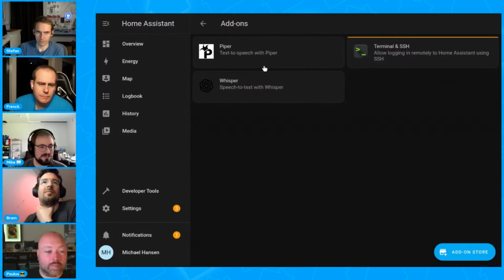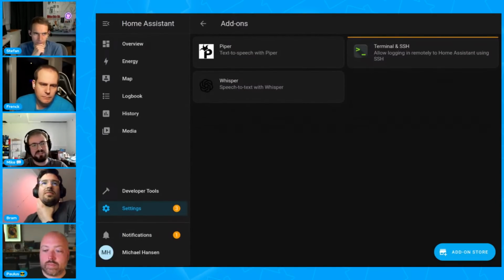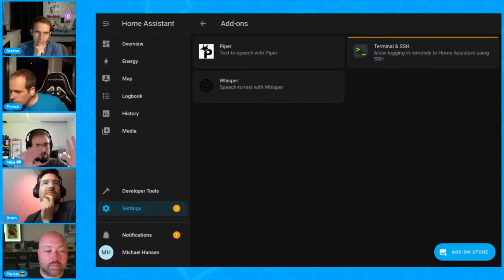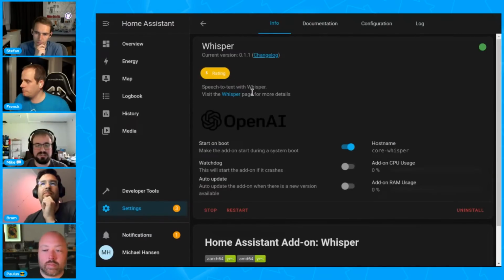Anyway, so we have two new add-ons. Paulus mentioned the pipeline. The conversation agent's built into Home Assistant already. So the speech-to-text and text-to-speech are the other two pieces, and we have local add-ons for each. The first is speech-to-text, and we have an add-on for Whisper, which comes from OpenAI as well.